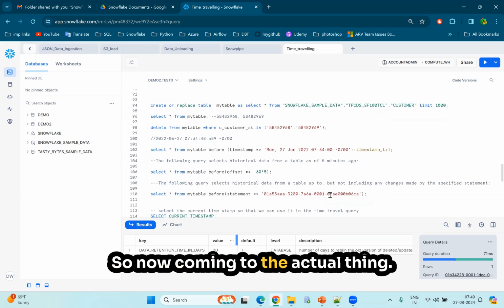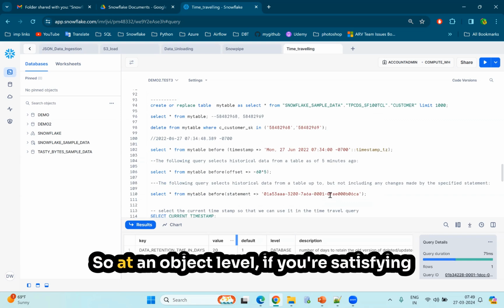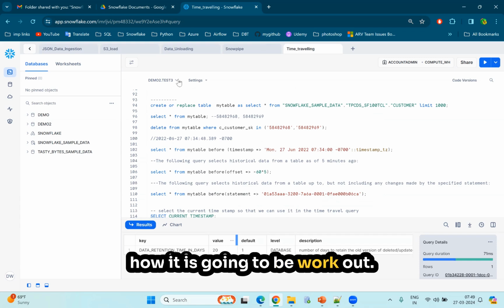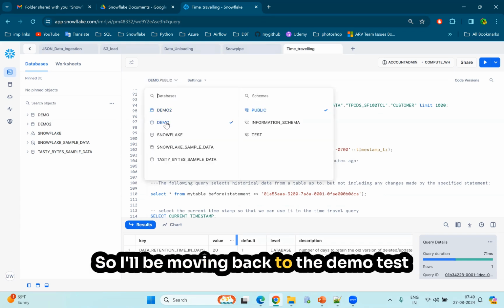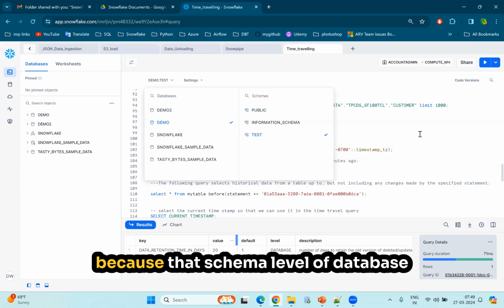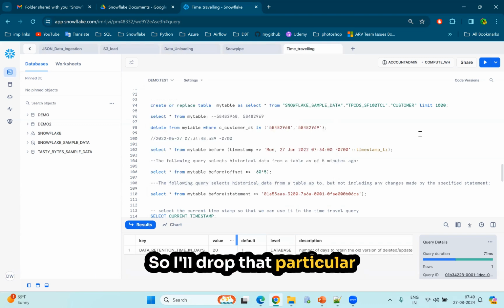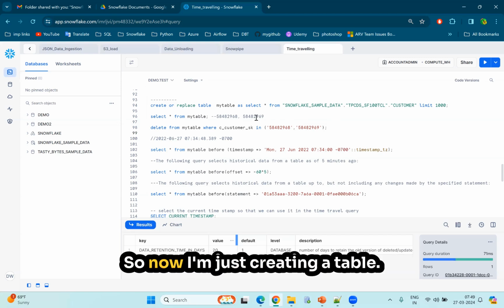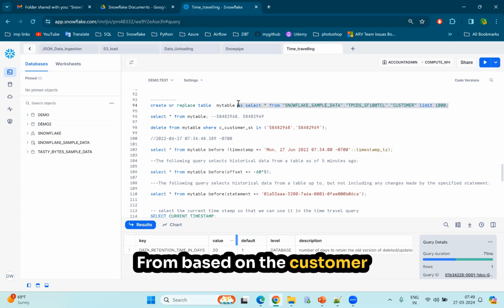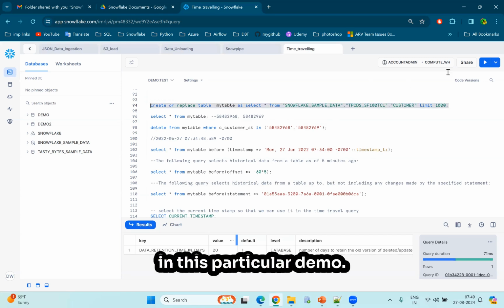So now coming to the actual thing. At an object level, if you're specifying, how is it going to work out? I'll be moving back to the demo test, because at schema level and database level you have set up so many things, right? So I'll drop that particular database later. Now I'm just creating a table based on the customer in this particular demo.